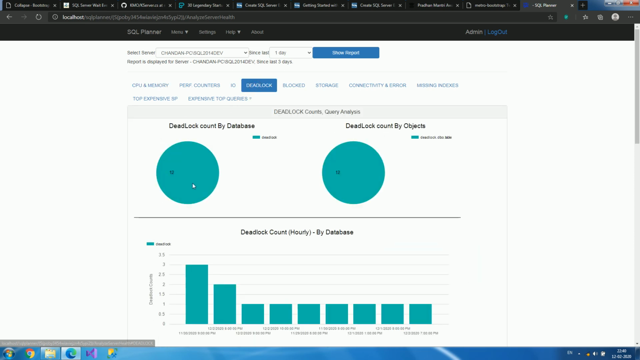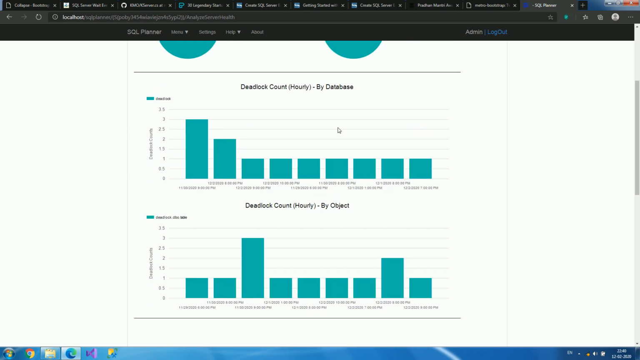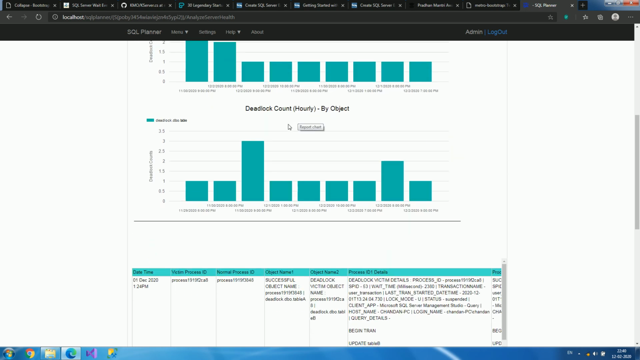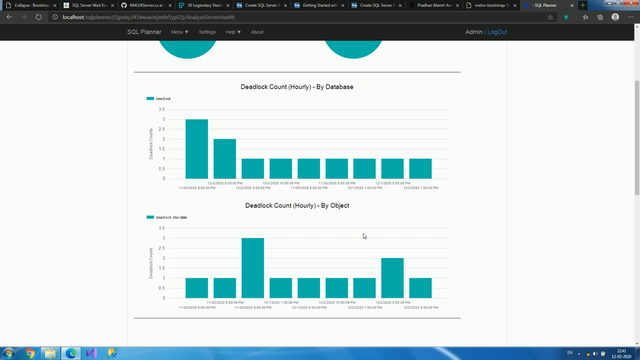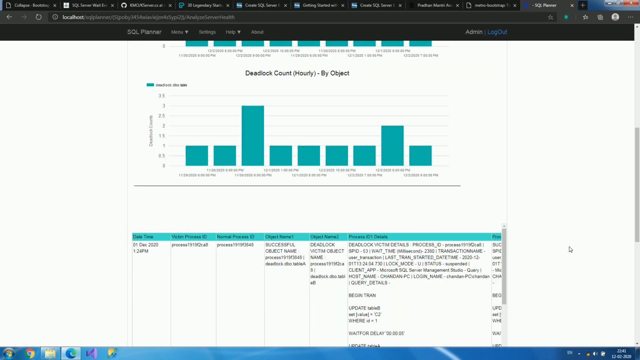Basically, here we see overall how many deadlocks have occurred on this specific database. If you have multiple databases where deadlocks have occurred, it will show the count of deadlocks by database for the specific days you have selected. Similarly, this is table-wise, and this is how many deadlocks happened hourly. This is the deadlock count hourly, by object-wise.